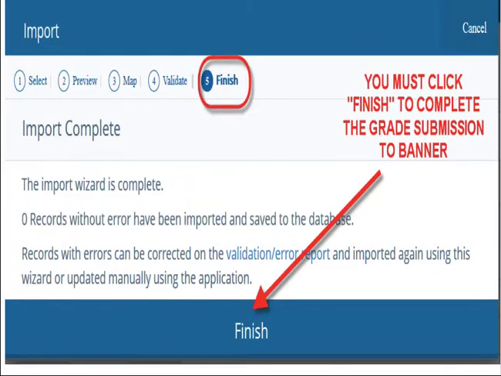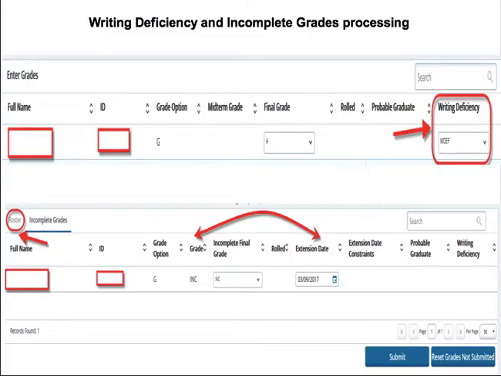At the Finish step, you'll see the total records imported and any unchanged records ignored. Click Finish to complete the process. Grades loaded through this import process are automatically saved and submitted in the application. You don't need to submit them again on the roster page. If you'd like to indicate a writing deficiency for a student, you may do so from the application by using the drop-down option or entering WDEF in the writing deficiency column. If you use the import function, you can apply the WDEF after you import the grades from the spreadsheet.